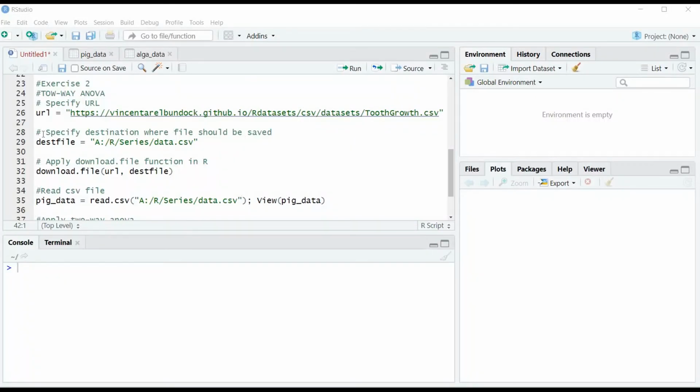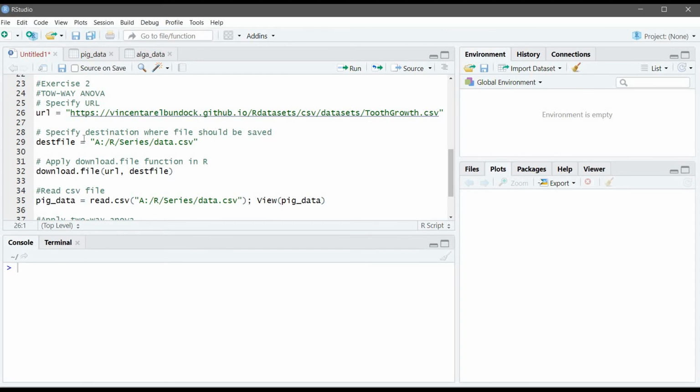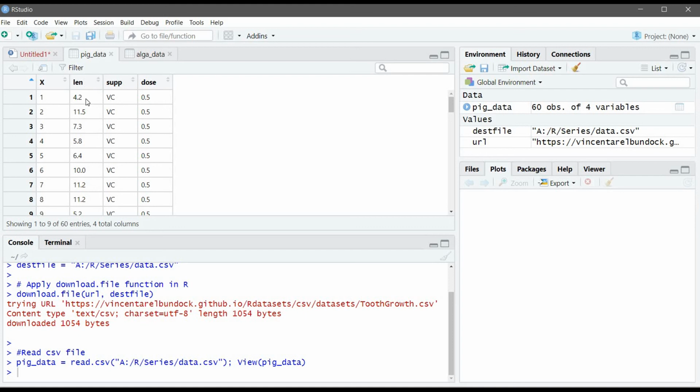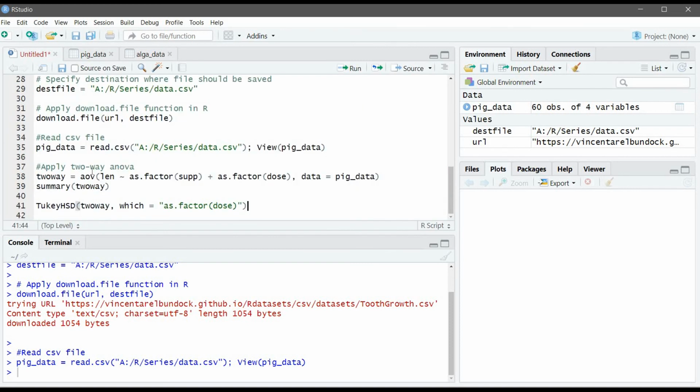So again, as we did for one-way ANOVA, we are going to do similar things with two-way ANOVA. We are going to download the data, upload it and assign it to big data. So our table is ready. This is the length of the tooth. This is the supplement, vitamin C or orange juice, and this is the dosage. So we are going to use the analysis of variance function to do two-way ANOVA. The difference between one-way ANOVA and two-way ANOVA is that in one-way ANOVA we have one independent variable, and here we have two independent variables. Here we have the supplement and the dose, and everything else is the same. So let's run this command.